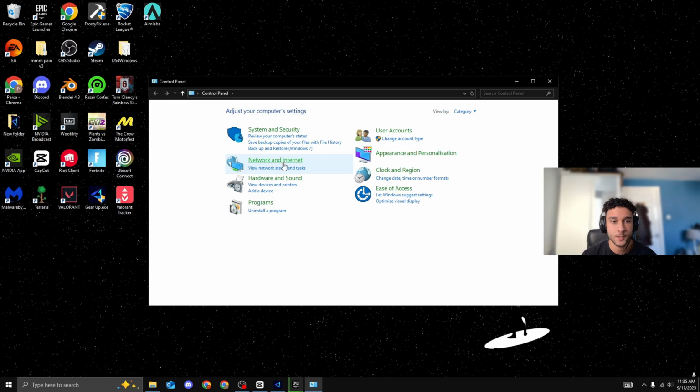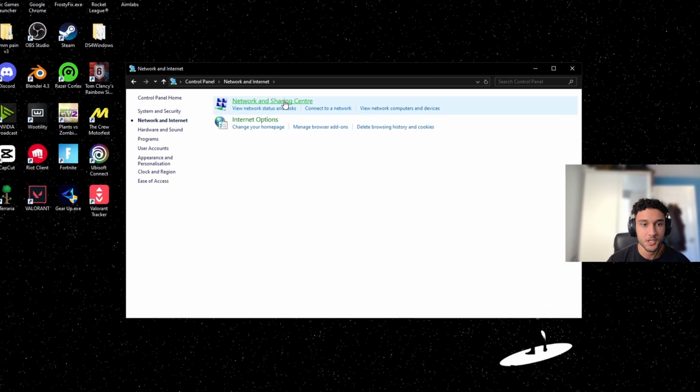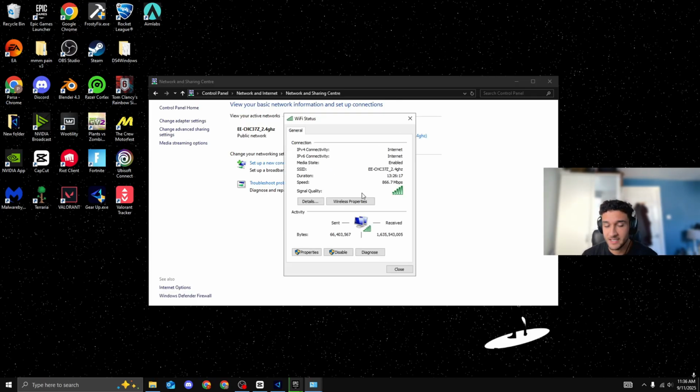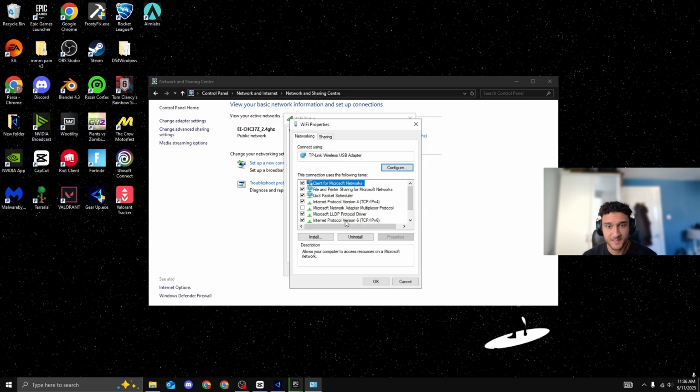Once control panel is up, go on to network and internet, network sharing center, then once you're here, your connections, this is your Wi-Fi right here. No matter if you're playing ethernet or your wireless, please do copy this. So all you're going to want to do right here is click onto your hyperlink, just like so, literally left click onto it, then go onto properties, just like so.